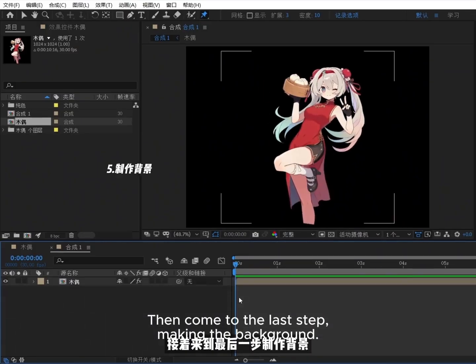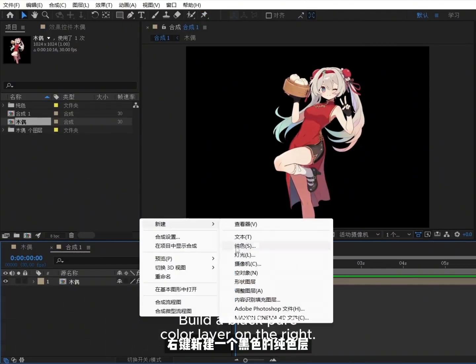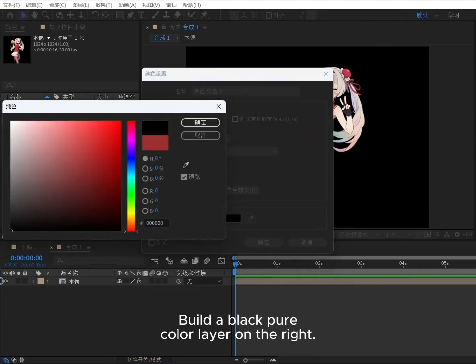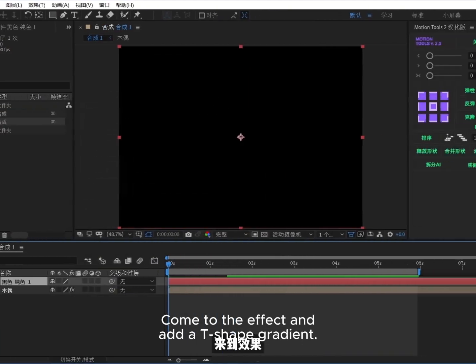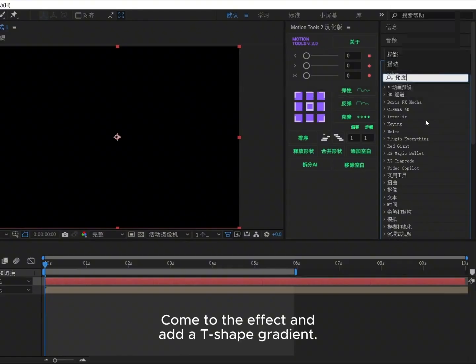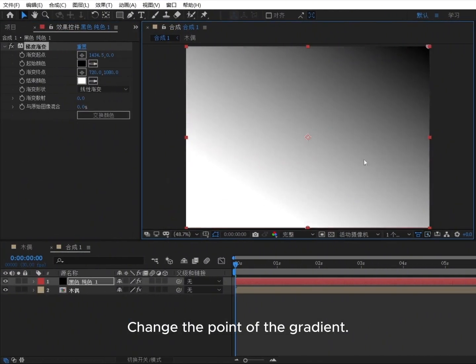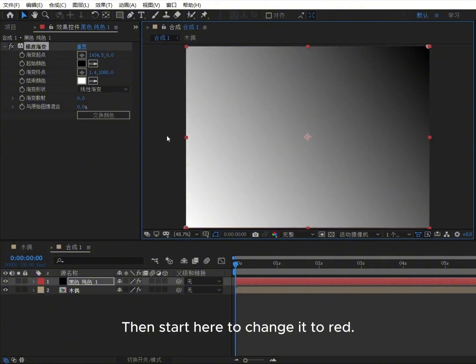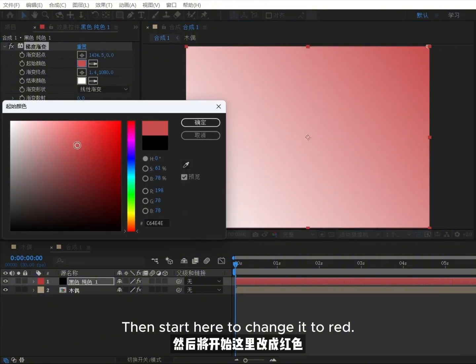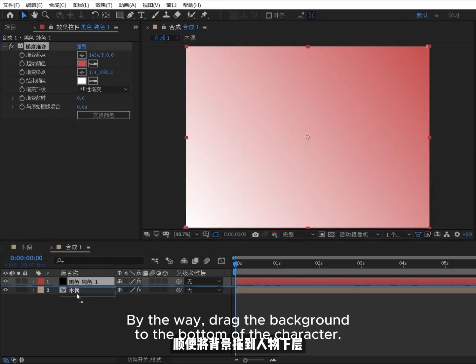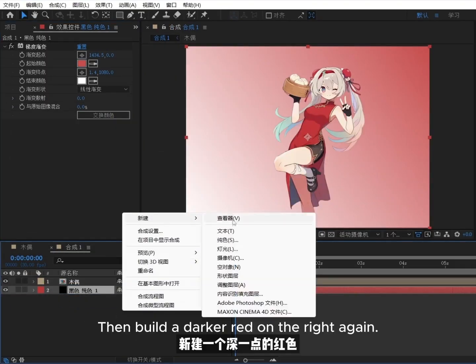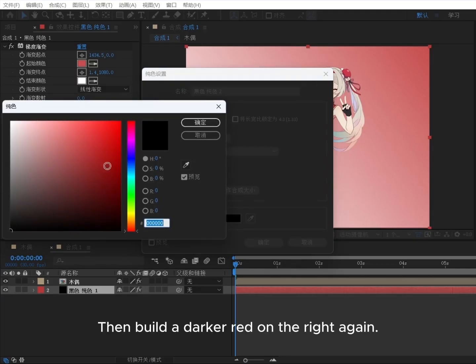Then come to the last step, making the background. Build a black pure color layer on the right. Come to the effect and add a T-shaped gradient. Change the point of the gradient. Then start here to change it to red. By the way, drag the background to the bottom of the character. Then build a darker red on the right again.